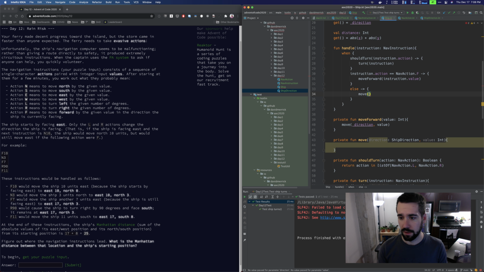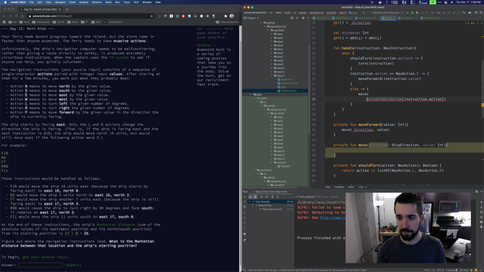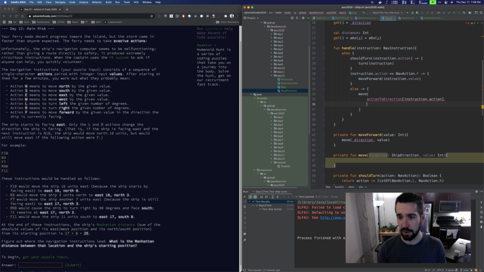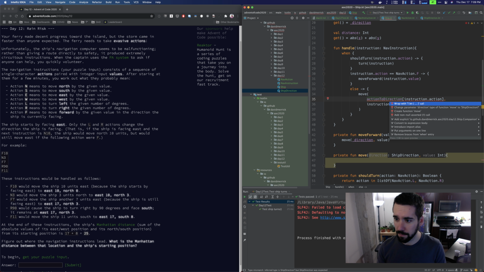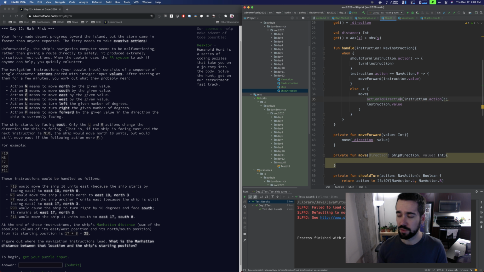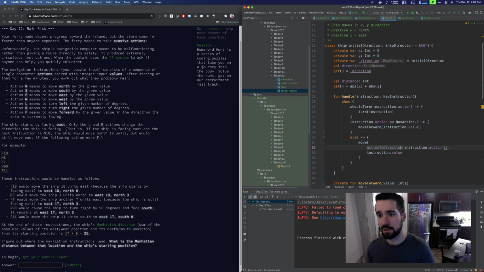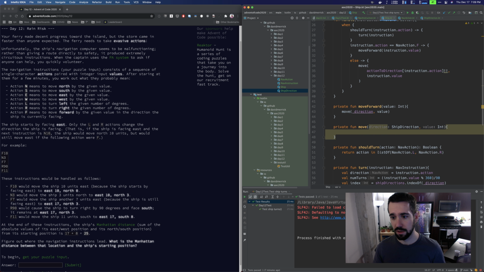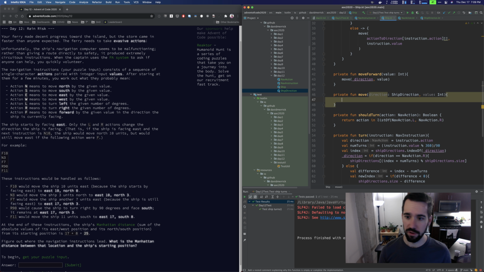And then I will delegate move, and then this is going to be action to direction of this instruction.action, and then the value here. Some of this might look a little bit redundant, but I just want to normalize on the ship direction so that we can use that, because we need a limited set of directions that we can use for determining the direction the ship should use. So now we need to handle this move.